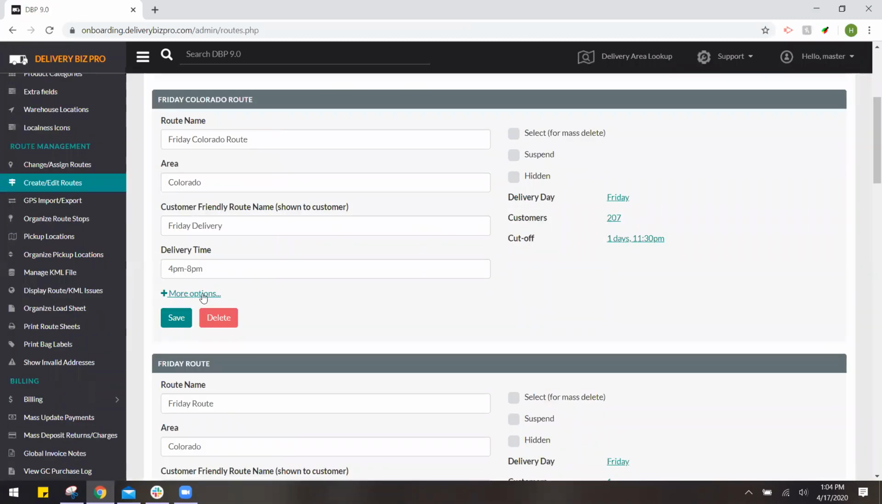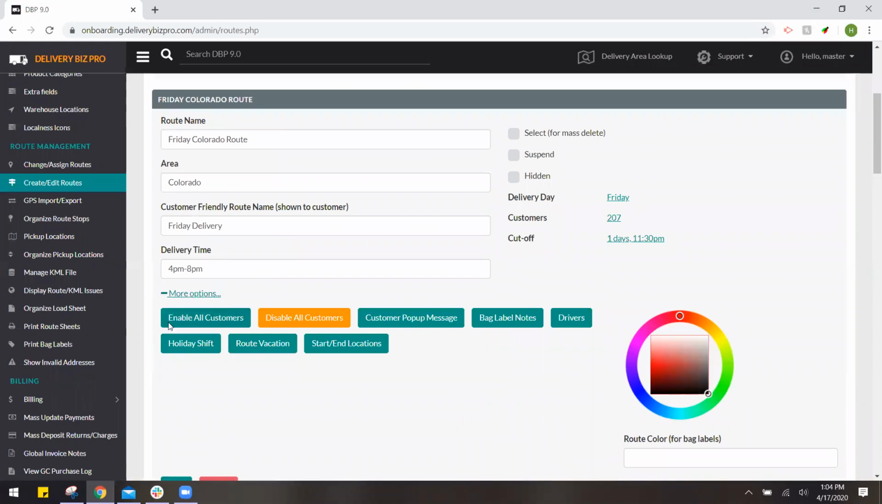And then there's the option for more options down below. Enable all customers just means that once you click this button, everybody on this route is marked as active. If you click Disable all customers, anybody on this route is marked as inactive. Usually we suggest having routes for customer moved away, so you can manage your customers that may be inactive and don't normally place orders, and you can bulk move them to different routes. So if you have a customer moved away route, you could mark that as disable all customers, just making sure that their accounts are marked as inactive.